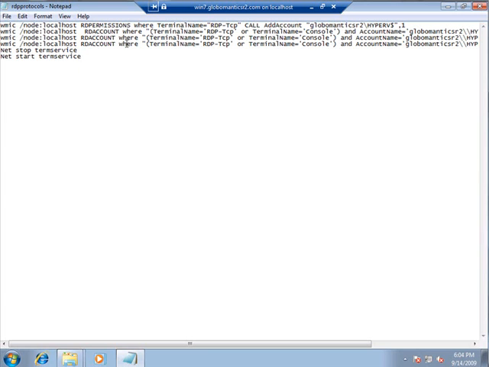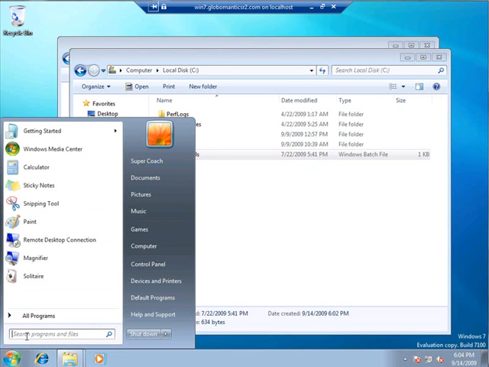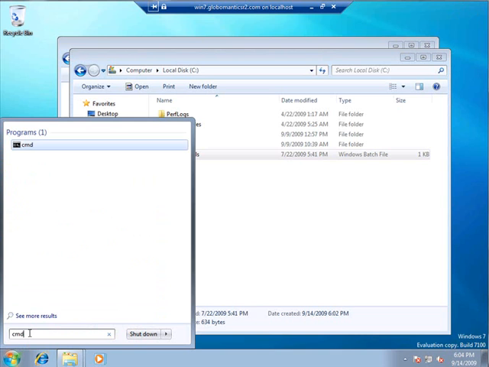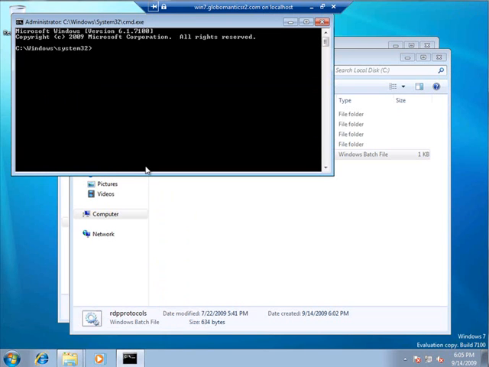I could teach you how to type all this stuff out, making sure that the RDP, TCP, terminal protocols are enabled. But you know what? Let's just go ahead and run it as a batch script. Let's make it easy. All right. And again, this batch script is included with the course. Let's open up CMD, but we're going to make sure we run this as an administrator. If we don't, it's going to be angry, okay?